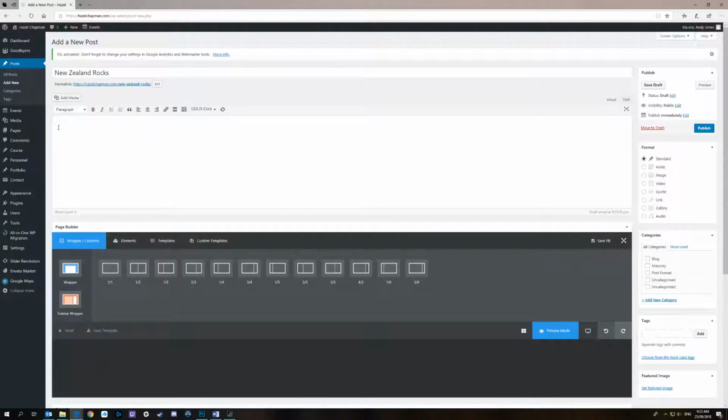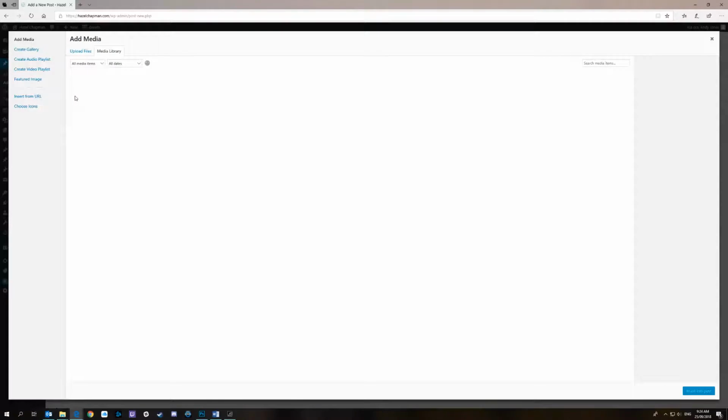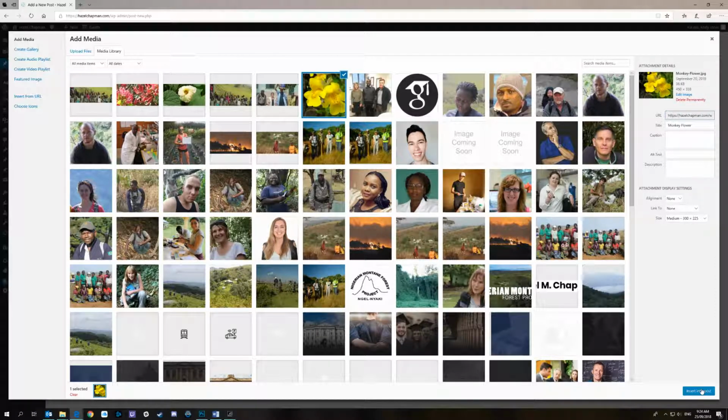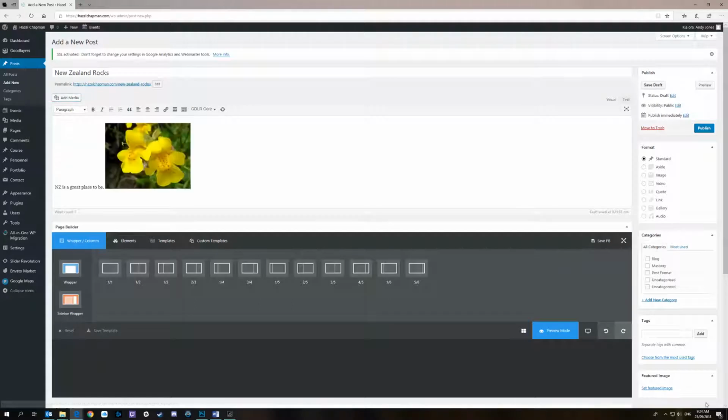Within here, we can see this is where the content is going to be. Today we're just going to make up some content, which is going to be NZ is a great place to be. And people can come and debate you on that. So under this section here, we've got add media. Now what's important to note is that this button will add media to the content of the blog. Now we will use our monkey flower because that is already loaded up, and we will insert that into the post down on the bottom right hand corner there. You'll see that I've clicked it. So you can see that this is loaded into the blog.